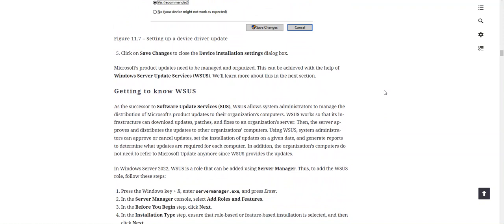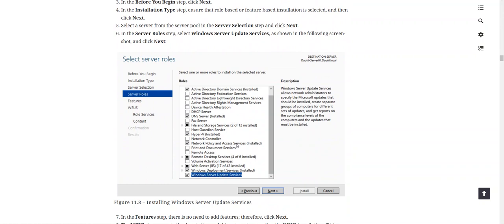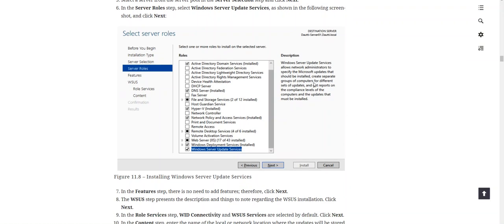One of the things that we will need to do is to add the role of Windows Server Update Services. Essentially, we'll be able to perform updates across our network. So we can add that role. We've added roles and we've removed roles in the past. It should be a non-issue for you.